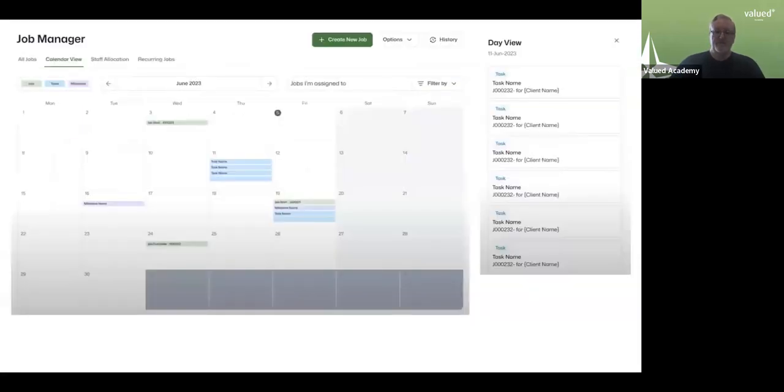Moving on. This is the new calendar view. So this is quite a departure from what we've seen previously. It's, again, cleaner, tidier. You might say, yes, it's the same sort of calendar that we've seen before.